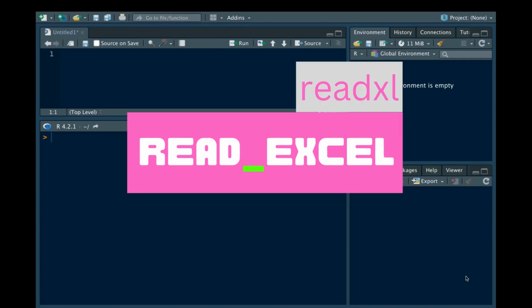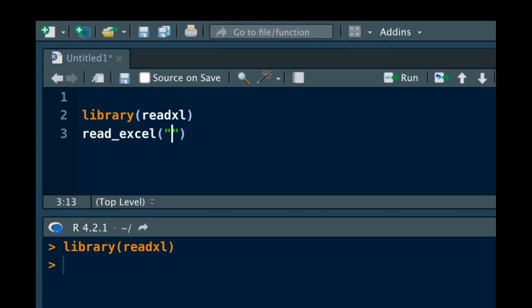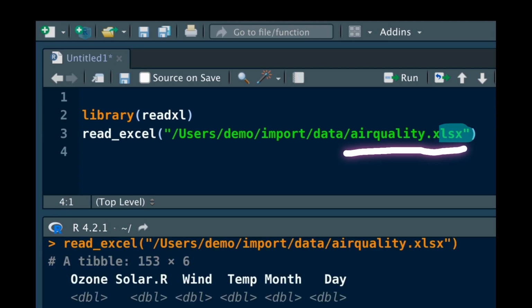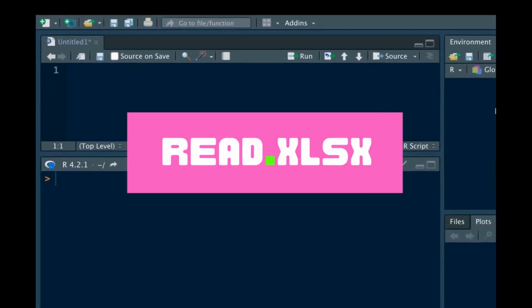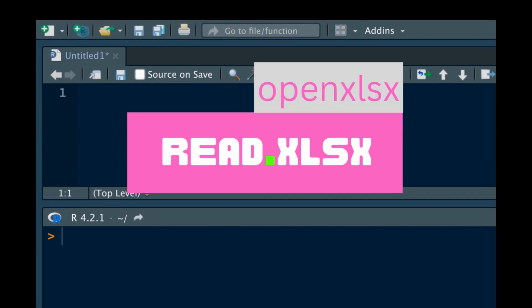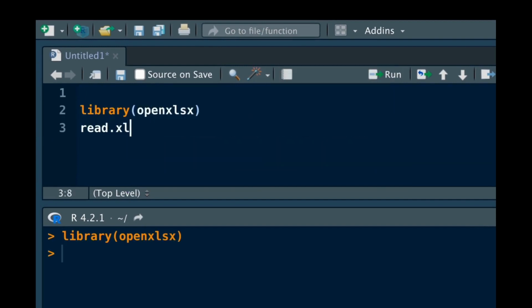Next one is read_xl function from readxl package. This is great because it can import Excel file directly into R. Fourth function is called read.xlsx from openxlsx package. Again, I'm loading the package and calling the command.